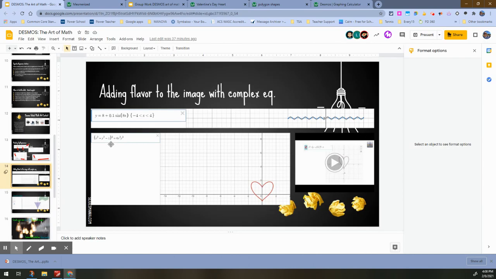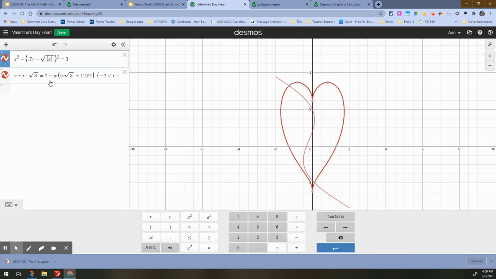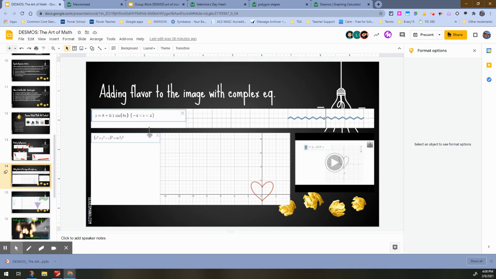The video could show you how you can put sliders in, but you can put sliders in on this one too, and you can see how some of the equation will make your heart bigger, taller, and shorter. Also, if you use the equation that I have right there with the absolute value, and you take out your absolute value sign, you end up with half a heart. Kind of cool. So different things you can do with that.